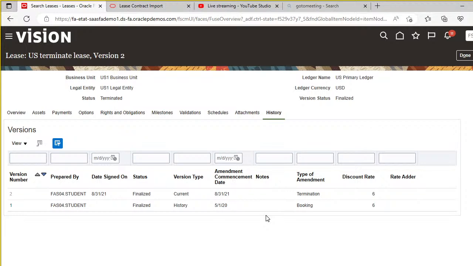So in today's session we have covered create accounting, LPTI template, import of the lease, and then lease amendment with scope decrease and termination of the lease at the end.